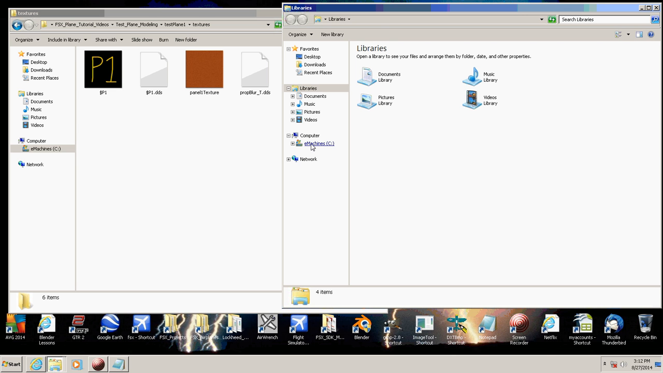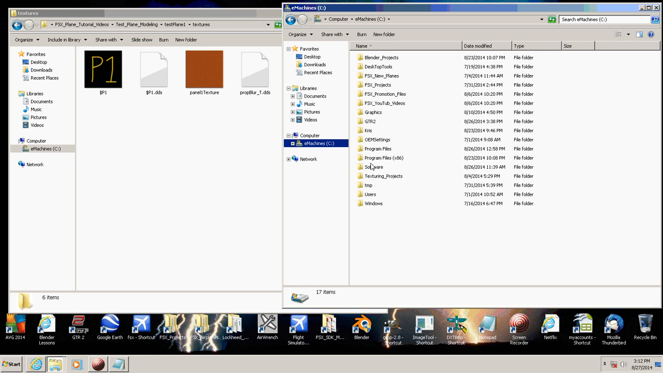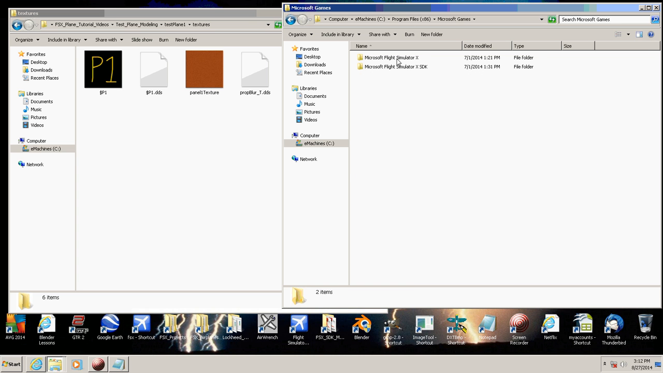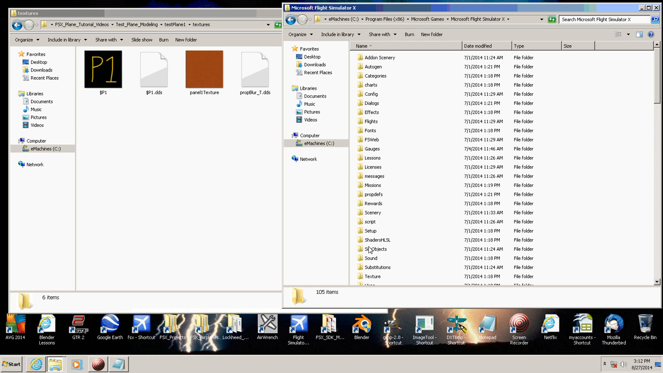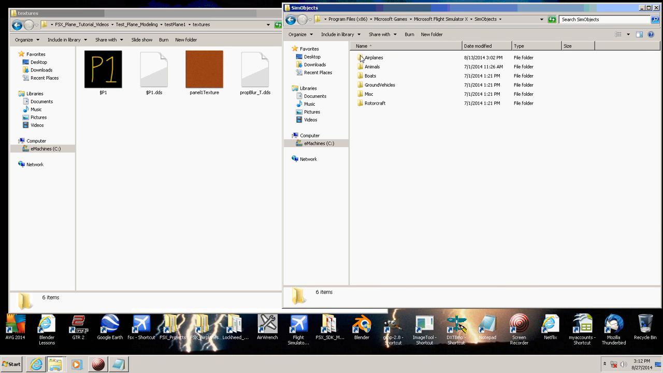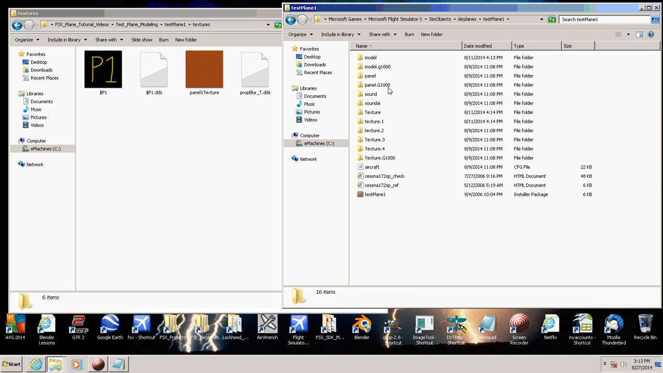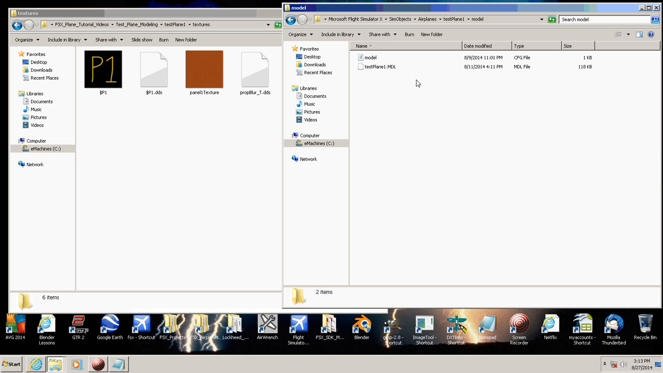So C drive, Program Files (x86), Microsoft Games, Flight Simulator 10, SimObjects, Airplanes. Scroll down to our test plane, and we're going to go into the model folder. You can see right now we only have one, so now we're going to leave that one open.